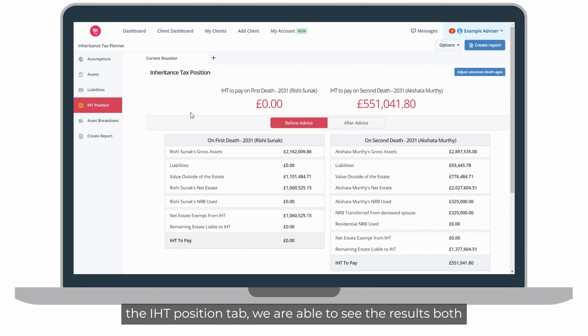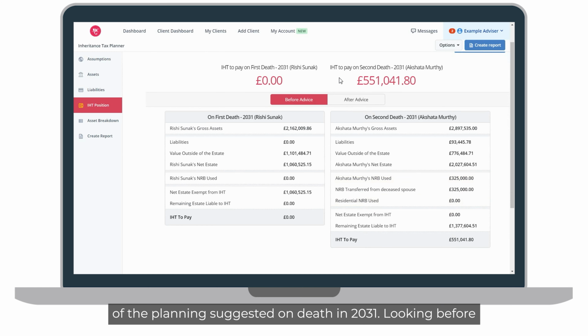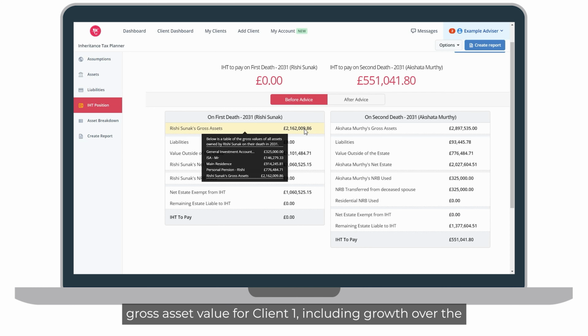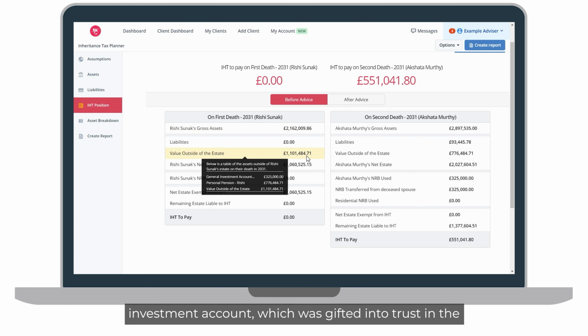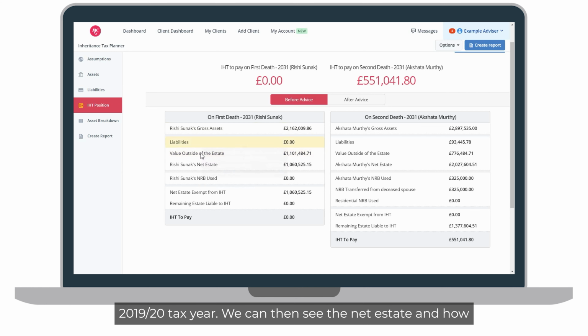Moving on to the IHT position tab, we're able to see the results both before advice and after advice in order to show the impact of the planning suggested on death in 2031. Looking before the advice and working our way down, we can see the gross asset value for client 1, including growth over the last 10 years. We can also see the value outside of the estate, which includes the personal pension and the general investment account, which was gifted into trust in the 2019-20 tax year.